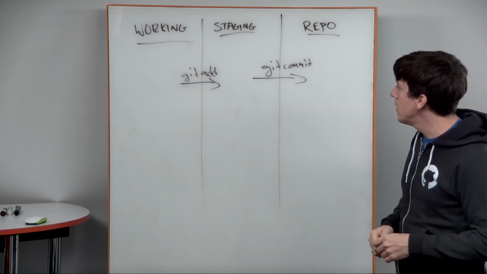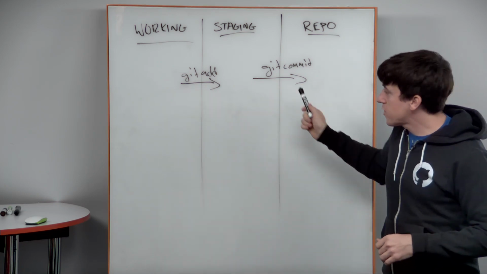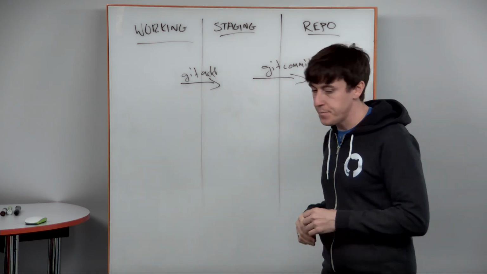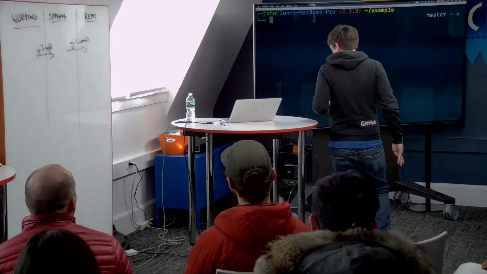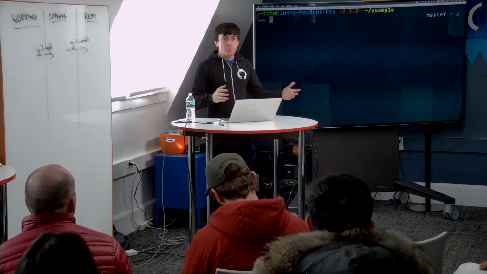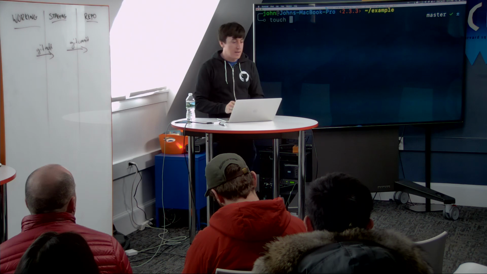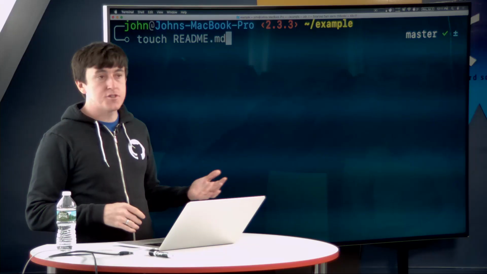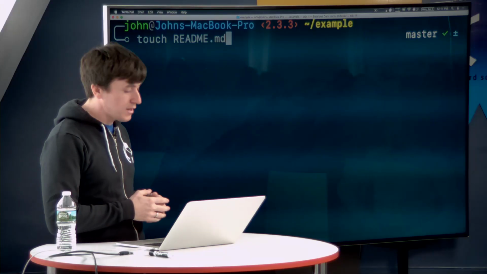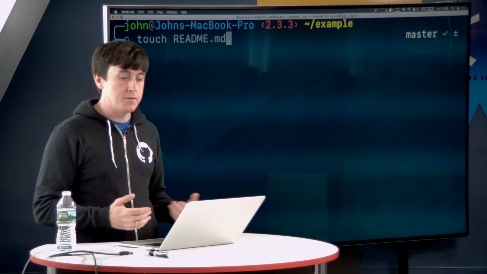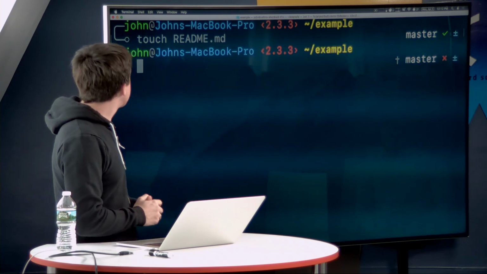So I'm going to walk through these commands, and as I walk through these commands, I'm going to show you what happens under the hood. So to simulate writing some code, I'm just going to use the command touch. And I'm going to say touch readme.md. MD stands for Markdown. It's just a text file type that you can put text into. Touch creates a file on disk with no contents. So I did touch readme.md.